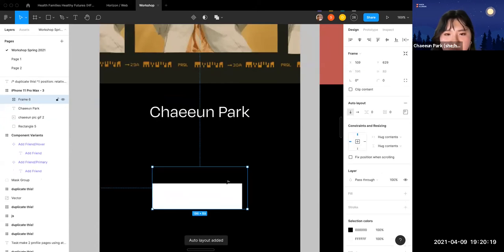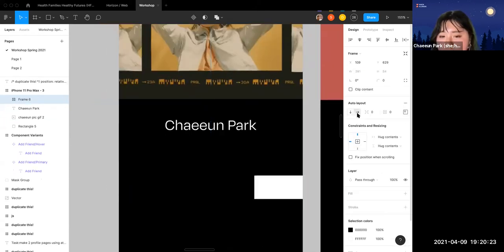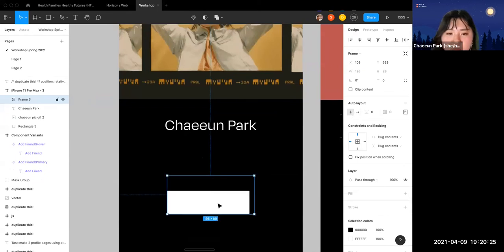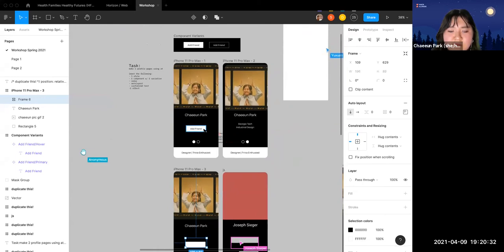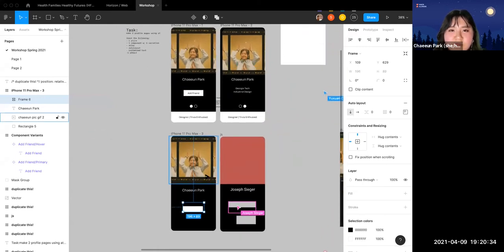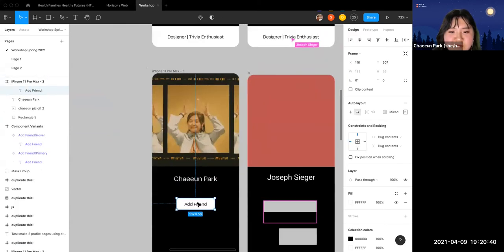Okay, so wait, so I'm going to. Oh, why is it being buggy? Okay, I'm going to use this as an example.